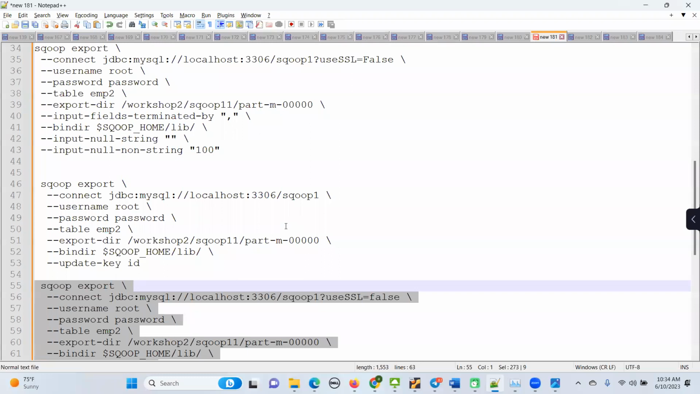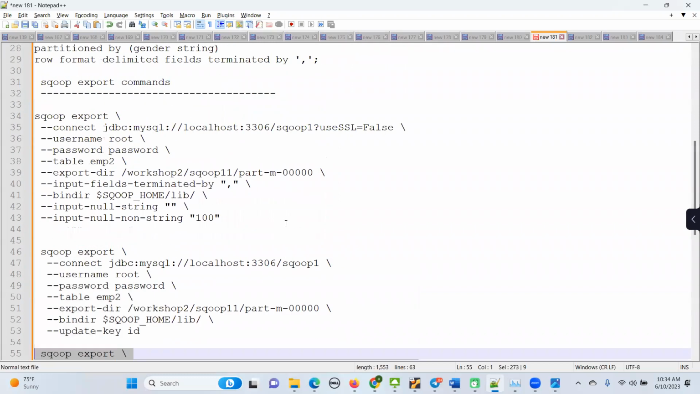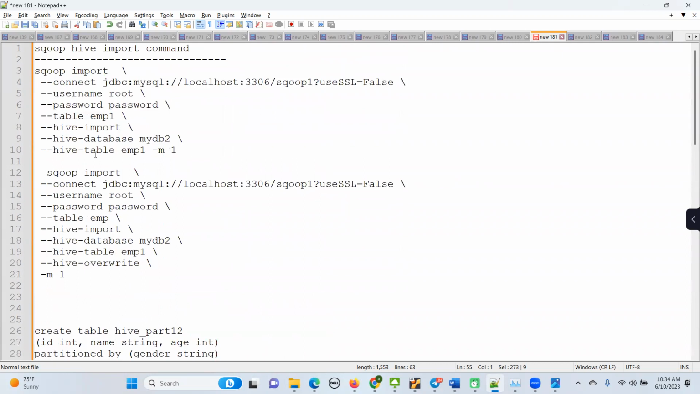Okay, I will take a 10-minute break and then I start the flume. Actually, Hive is also pending. Here is the sqoop Hive import command. I want to load the data into a Hive table directly, so I can specify here Hive import, Hive database, Hive table.